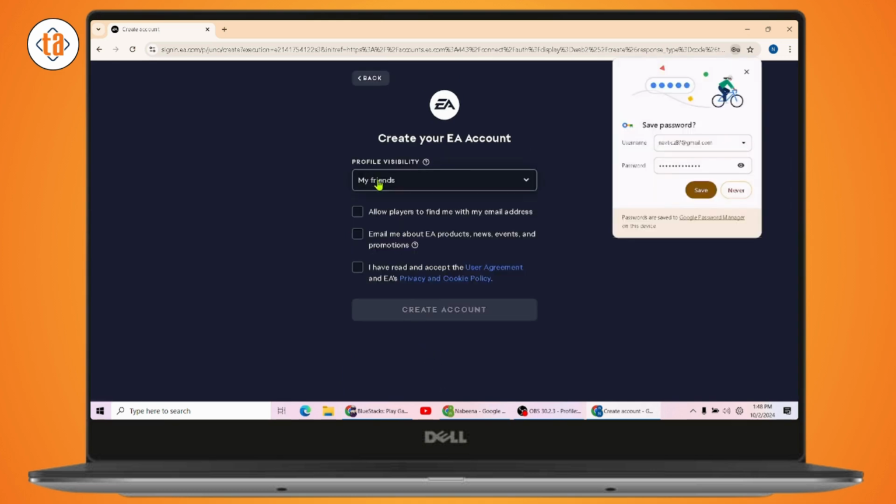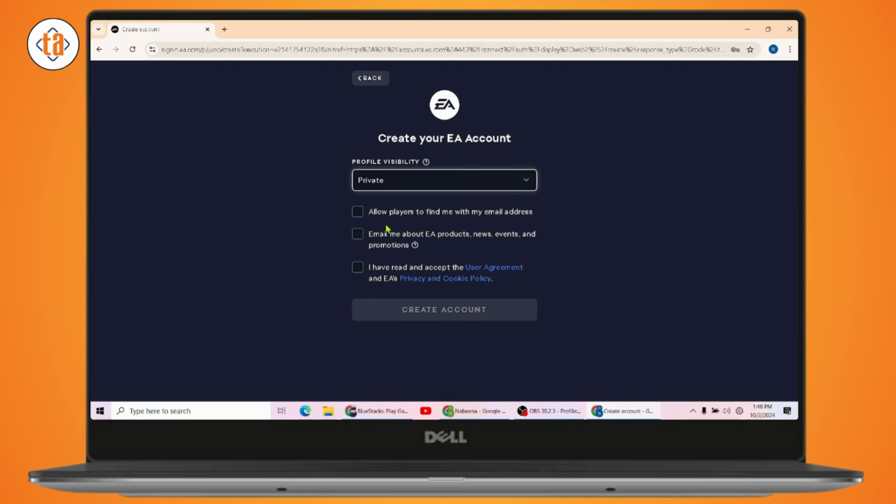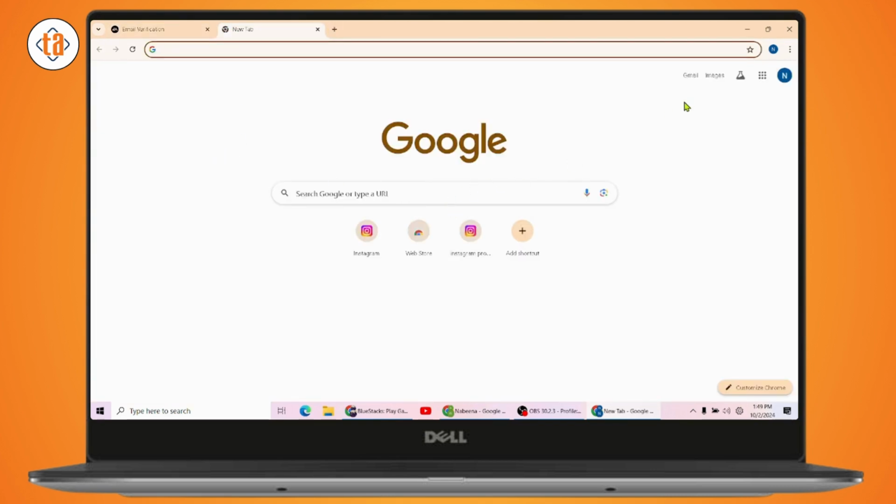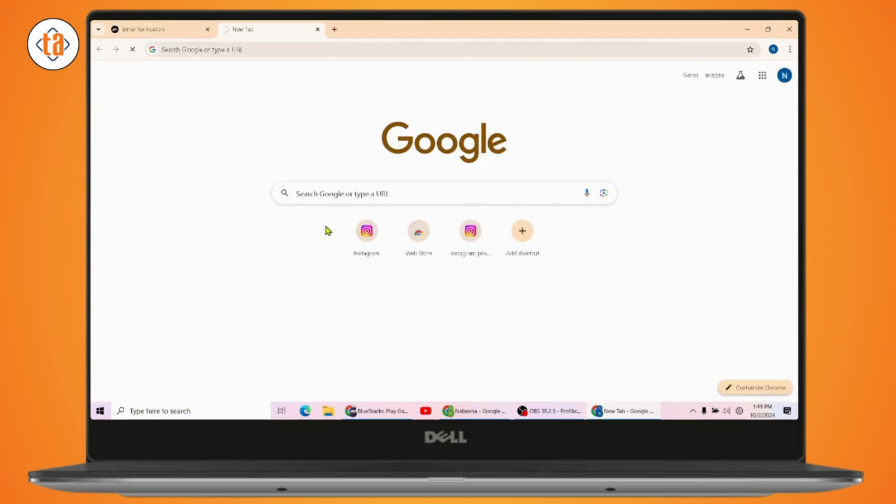Once you click on it, now you just need to simply go with your profile visibility. If you want your friends to see your profile, or if you want it private, or if you want to choose everyone, you can simply choose anything, and then you can simply choose all of these if you want to, but make sure to click on the last option, which is accepting the terms and conditions. Go with create account, and now you need to enter the verification code which EA has sent to the email address which you have just entered.